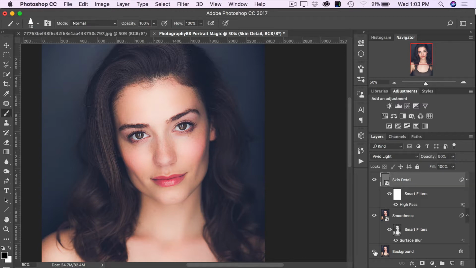So by holding down the Option key on a Mac or the Alt key on a PC and clicking on the visibility icon of the background layer, we can see the effect of the skin smoothing. And what this action is designed to do is to remove any patchy tones in the skin while still keeping texture in the skin. So we're going to turn on all the layers, and we'll start with the skin detail layer. So now by default, the opacity is set to 100%, and if we want to crank up the sharpness of the skin detail, we can do that by increasing the opacity to anything you like.